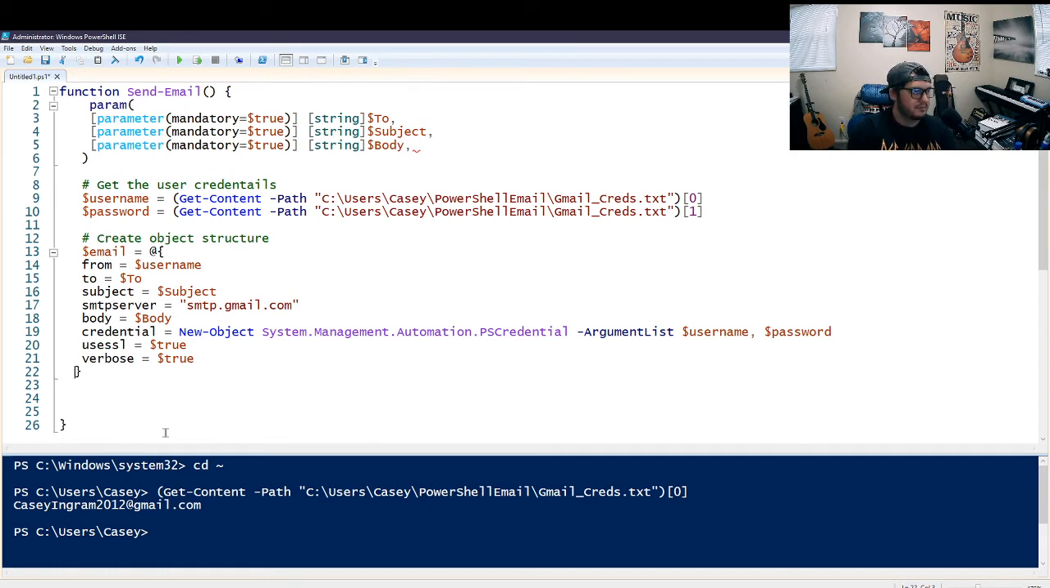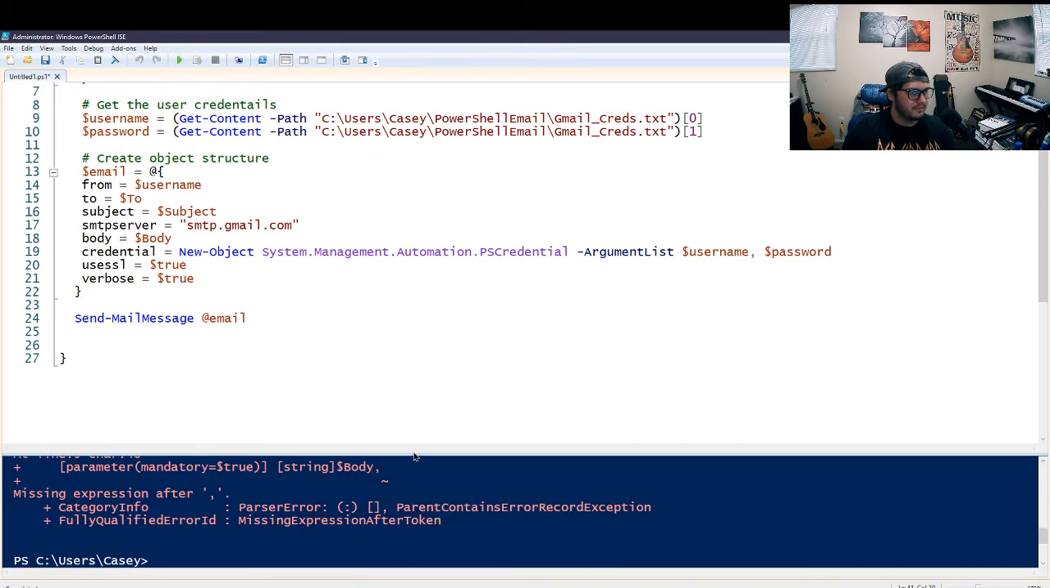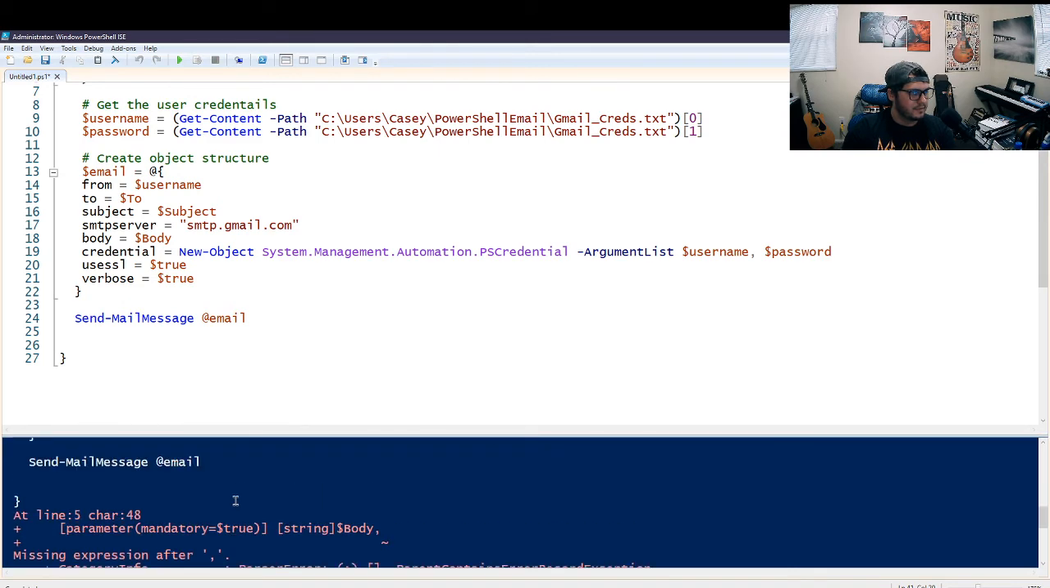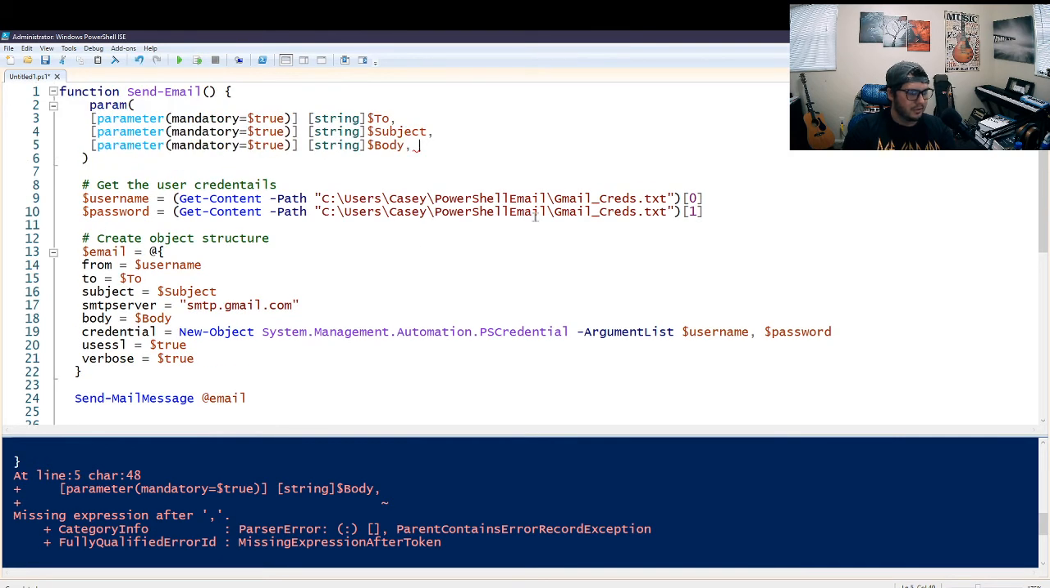Let's clean up that code a little bit there. And of course, the last part of this script, we're going to send mail message at email. And we should be able to hit play and then see. Let's see what we get. Oh, hold on. Where's it saying that's at? Oh, body. Oh, okay. Whoops. So that shouldn't be there. Make sure that looks good.